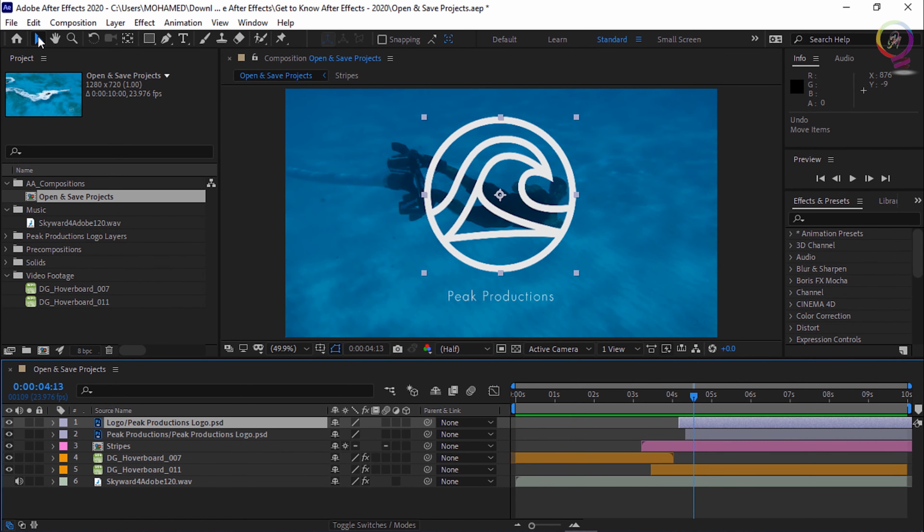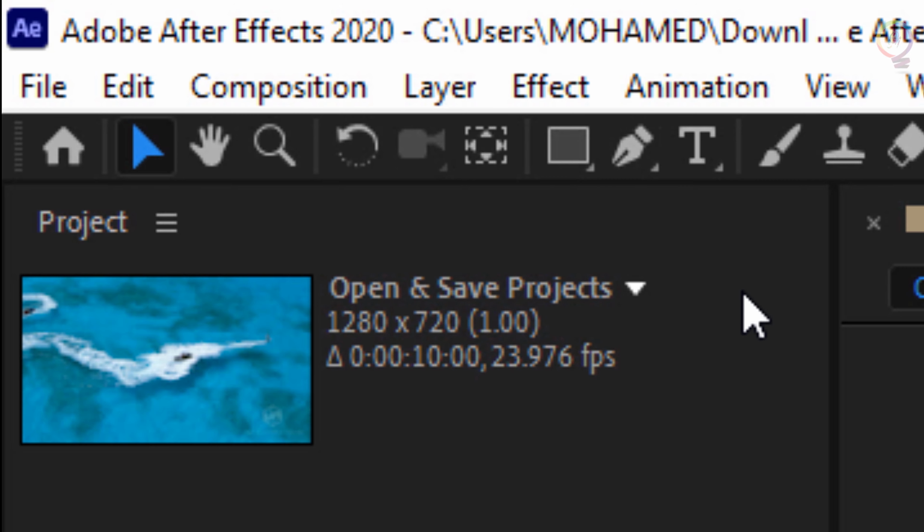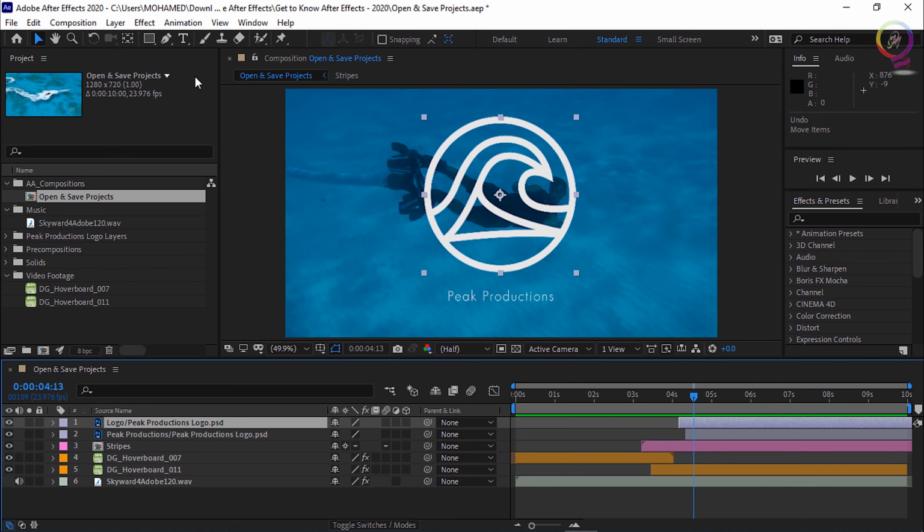Honestly, 90% of the time when I'm working in After Effects, I'm using this leftmost tool here called the selection tool. And looking at the tooltip, I can see if I press V on my keyboard that will grab that tool.